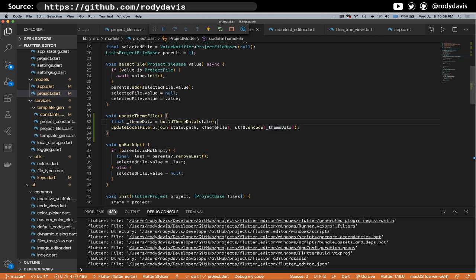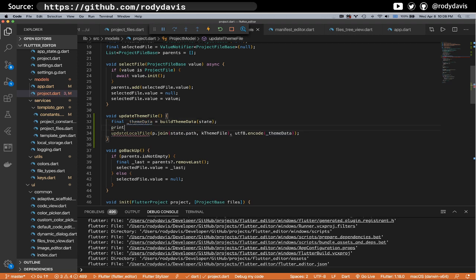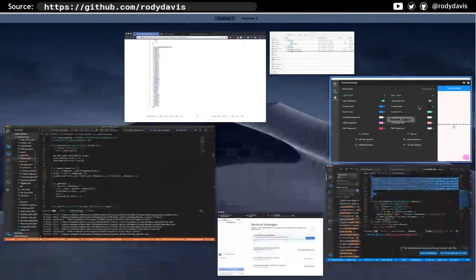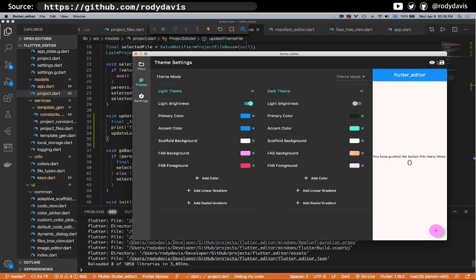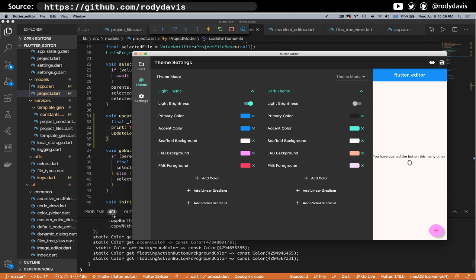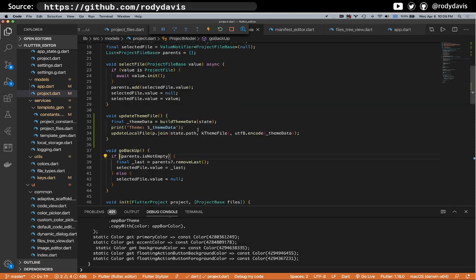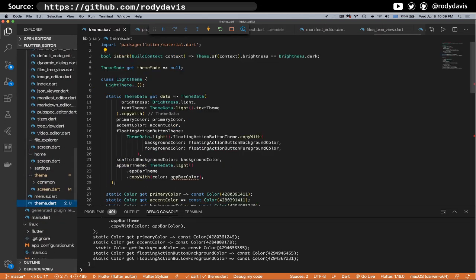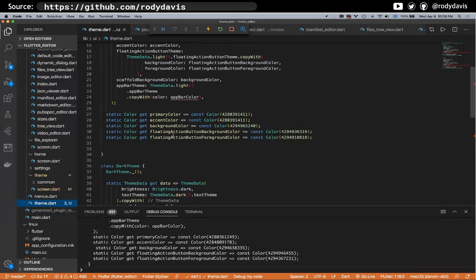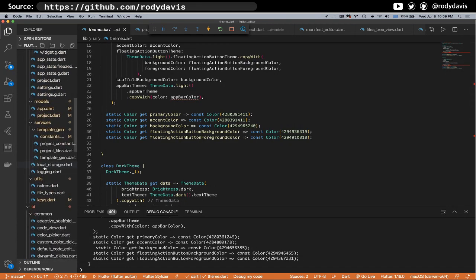Let's print this. Yeah, it's totally doing that. Let's do... Oh, you know what? Update local file. Plugins, files. No, that's fine. It's not hot reloading. Oh, look at that. Look at that. We need to remove the app bar color.